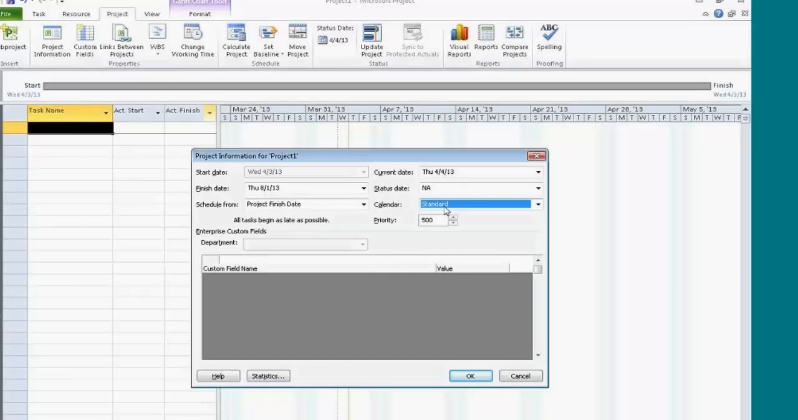I'll choose standard. I've scheduled from my finish date. It's going to be finished August 1st. Pretty much happy with this screen, so I'll click OK.